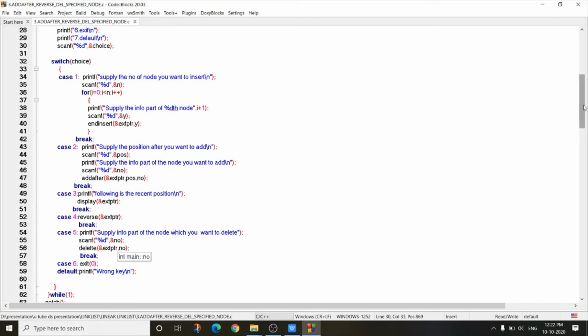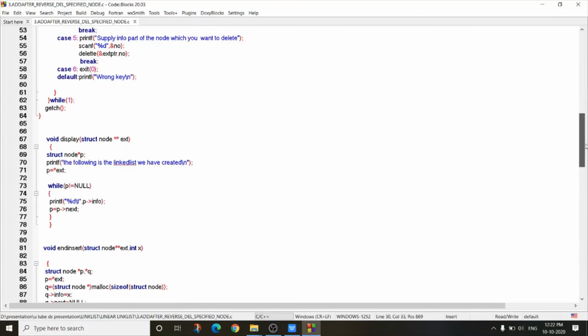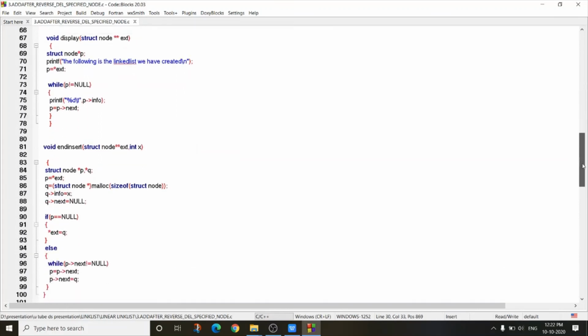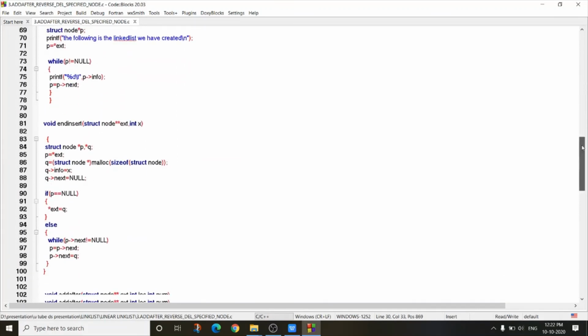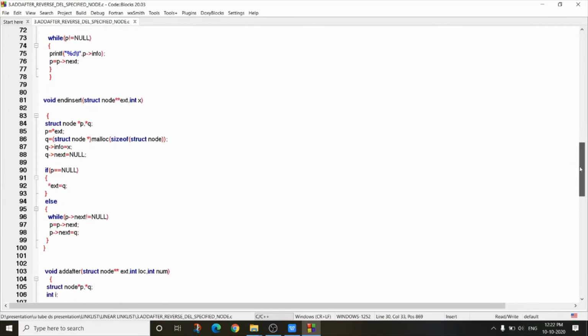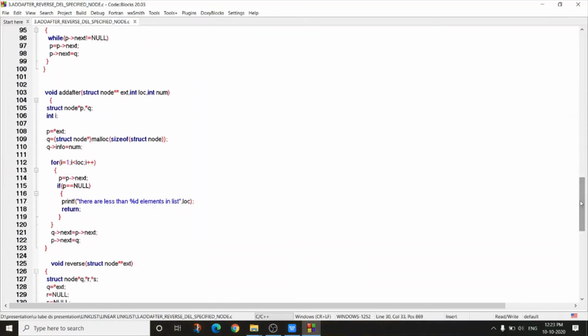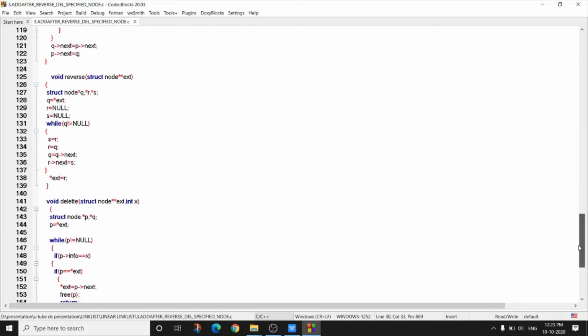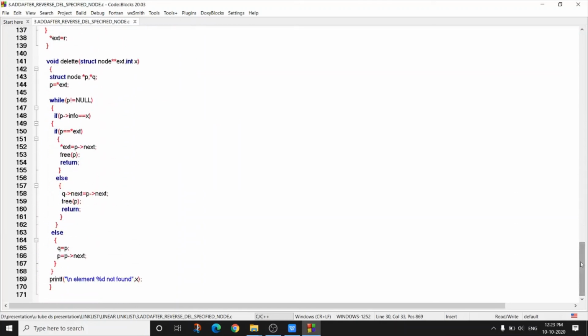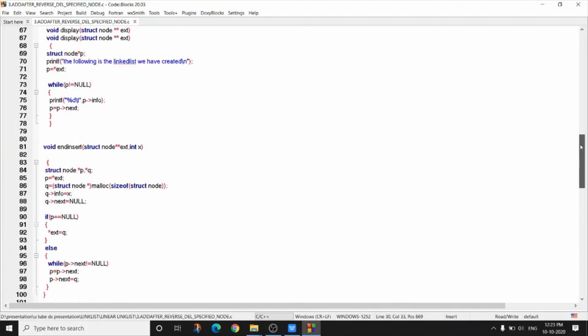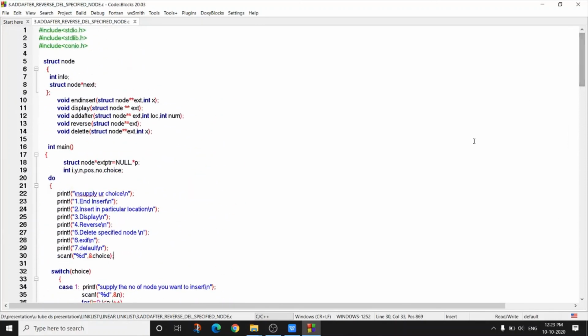Now these are the functions. This is the display function we already discussed in our previous video. End insert function we already discussed in our previous video. This is the add after function, already discussed in this video. Then reverse function and then delete function. Now I am showing the total program. Pause this video, try to do it on your own.